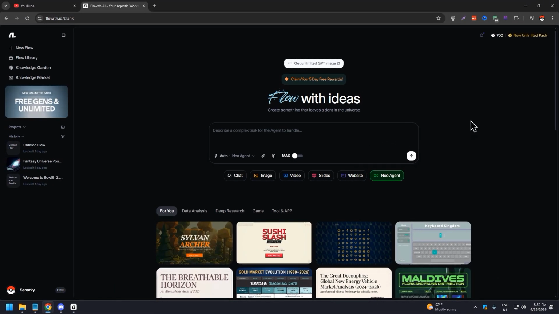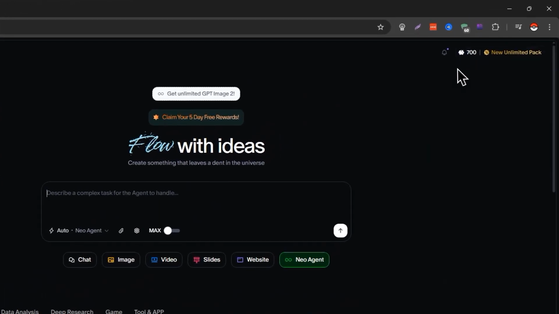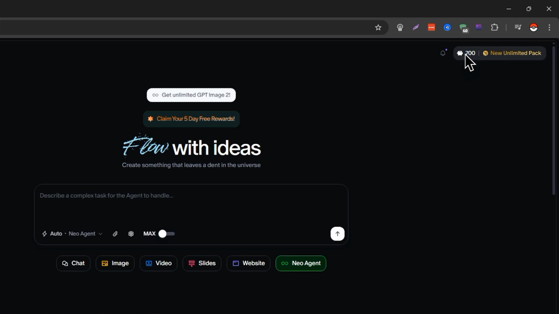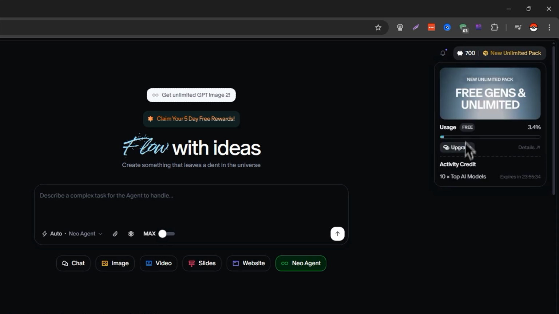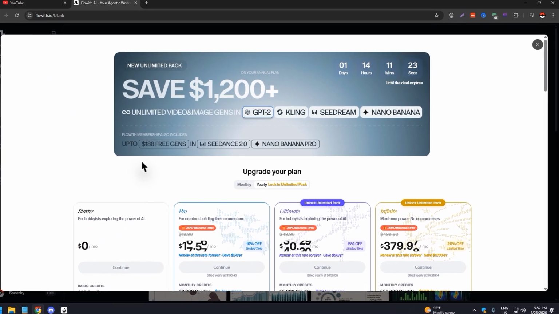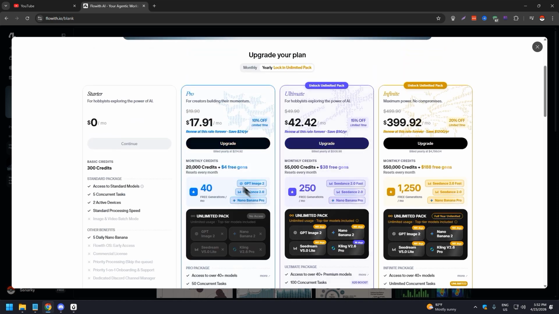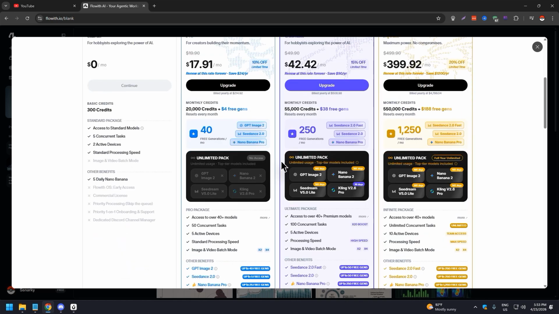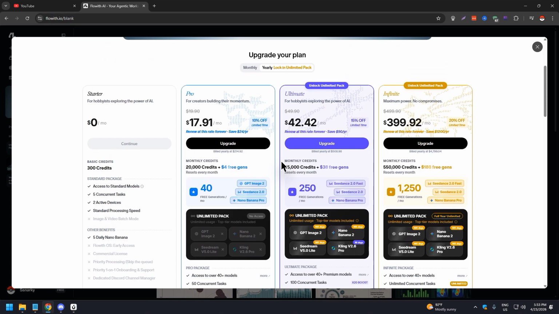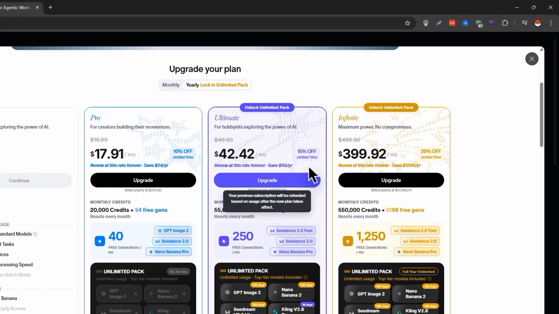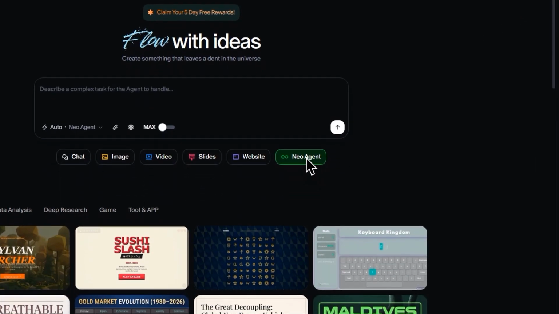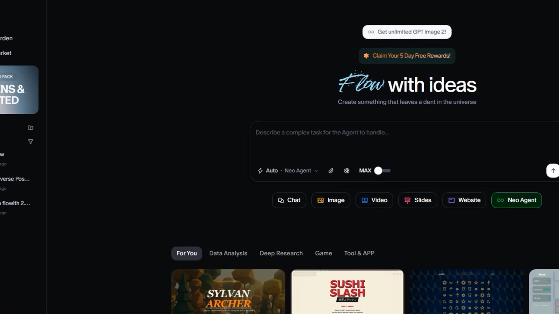Now, Neo Infinite is a higher tier. It's only available when you pay for a subscription. So how do you do that? You want to move your cursor to the upper right corner of the screen and click on your credits. This pop-up will appear. You want to click on upgrade, and this new pop-up will appear and show you all the plans of Pro, Ultimate, Infinite. So once you subscribe to any of these, you will have the option to use Neo Infinite instead of the typical Neo Agent that is available when you create your free account.